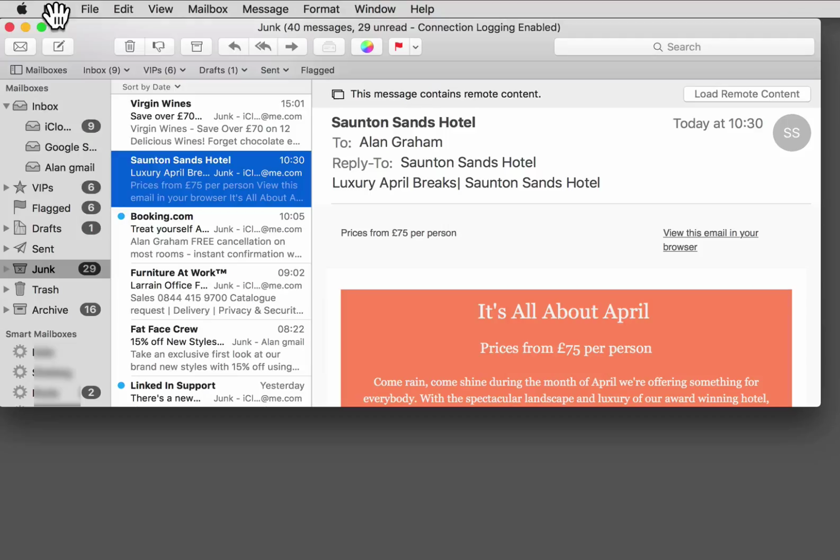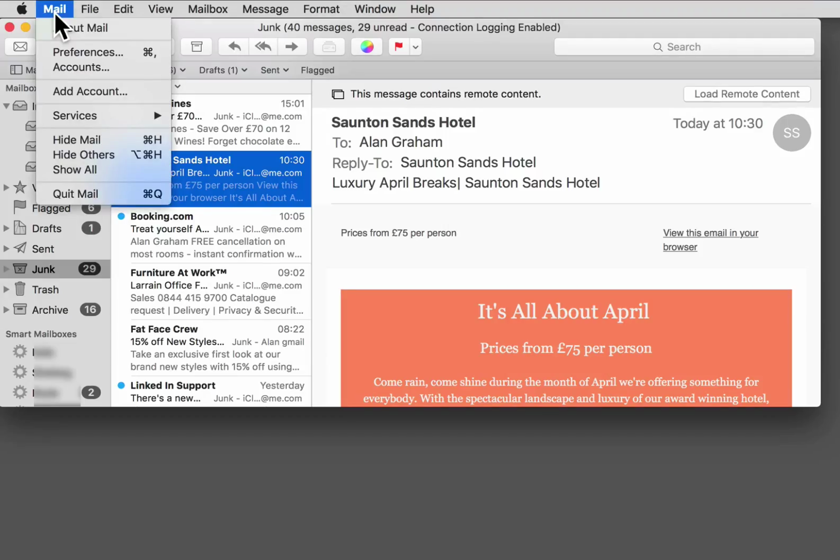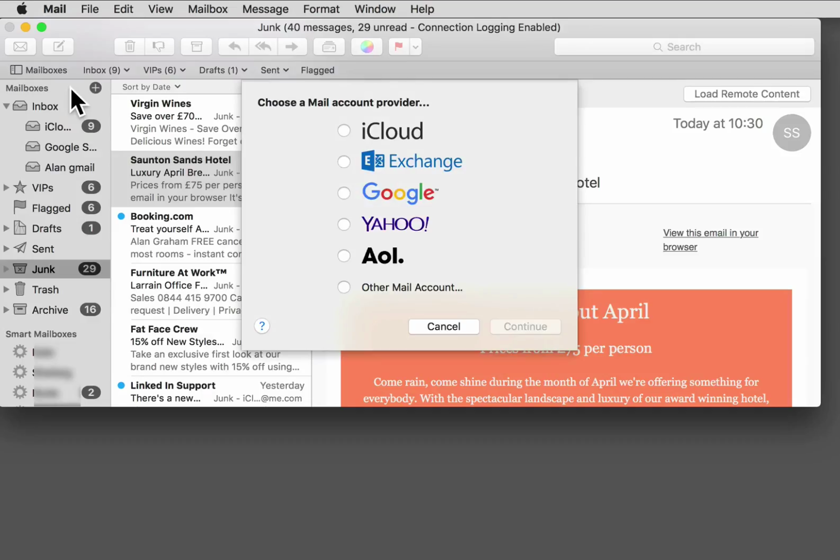From the Mail menu, choose Add Account. Then select the type of account you want to use. For example, if it's a Gmail account, choose Google. For an Apple account, choose iCloud. From there, you'll need to choose an email address and a password.